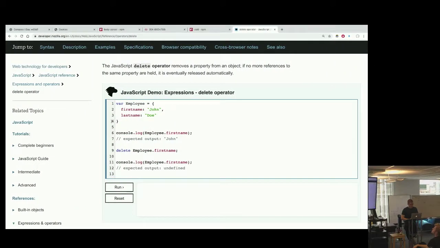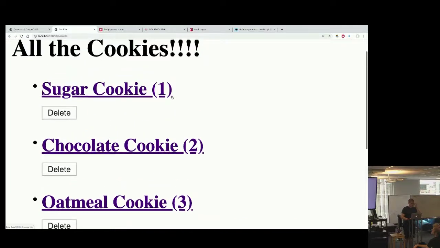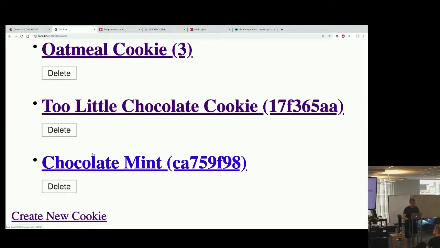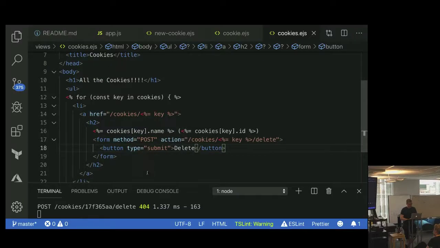And there we go. So if we check this out now, jump back over here, each one of these has a delete button. Okay. So if we hit delete, let's see what happens. Is the little chocolate cookie going to disappear? Cannot post to slash cookies slash this slash delete. Did I forget to restart my server? There we go.